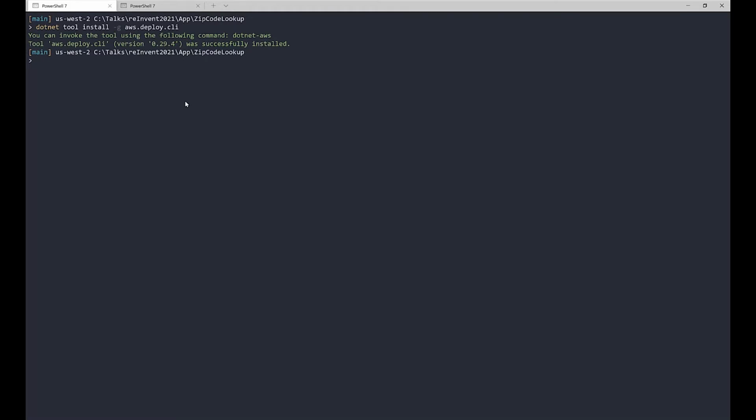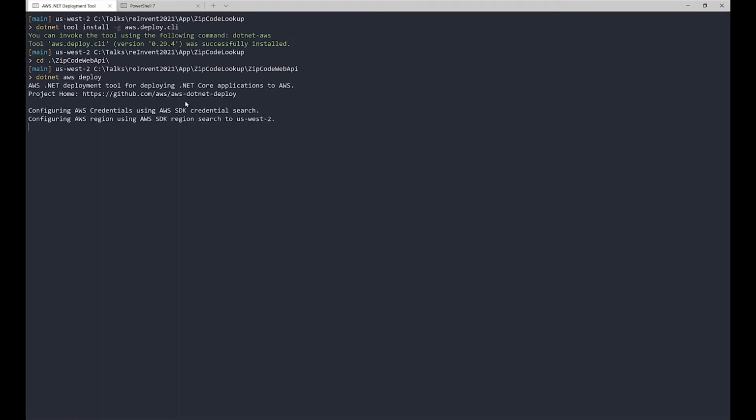Now, once we've done that, I'm going to get down into the project that we care about. And I can just say dotnet aws deploy. And that's going to go start off our deployment. Notice it's picking up my default profile and my US region. These are how I've set up my machine as its defaults. If I don't want the defaults on the command line, I can pass --profile or --region to override that information.